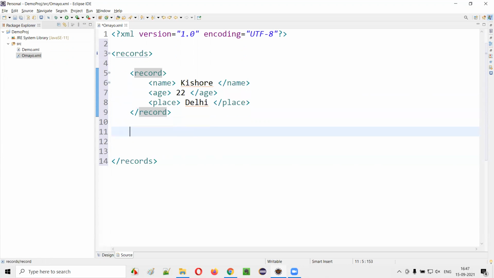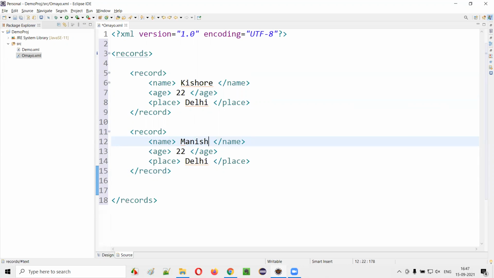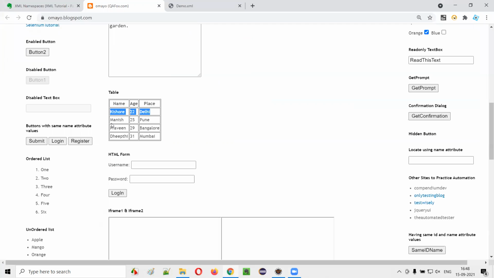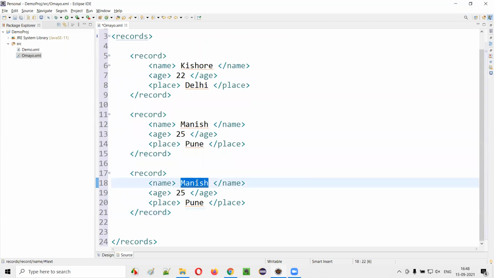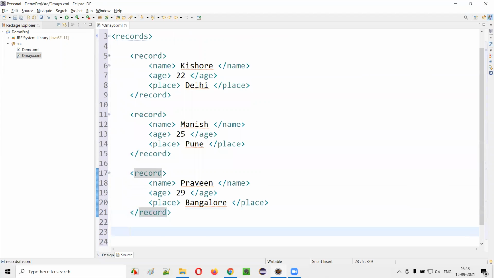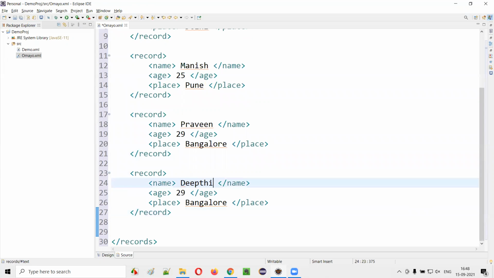Now copy paste this, guys, and make another record. The second record has Manish, 25, Pune. And the third record is Praveen, 29, Bangalore. Okay, next one, Deepthi, 31, Mumbai.